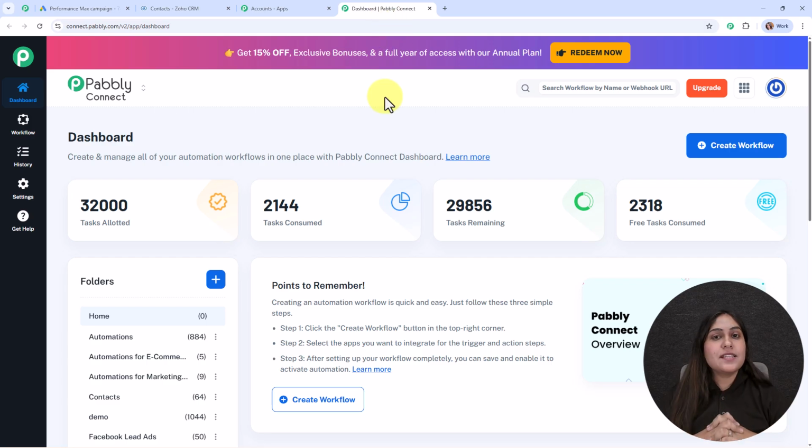To access Pabbly Connect, you need to search for pabbly.com/connect in your browser and it will take you to the homepage of Pabbly Connect. There you can see two options. One is sign in and the other one is sign up free. If you're a new user, click on sign up free and get 300 tasks every month to explore the software. And if you're an existing user like me, then simply sign in.